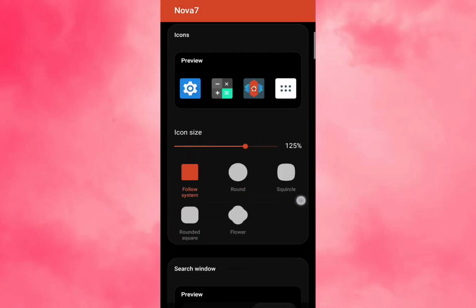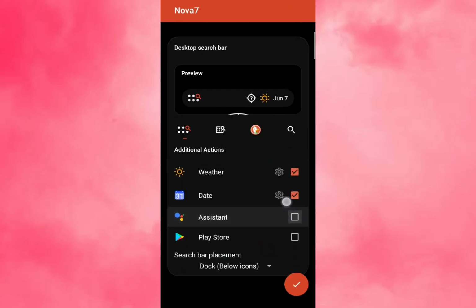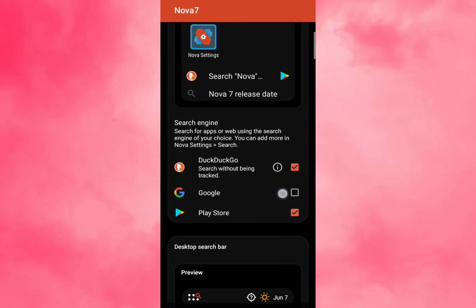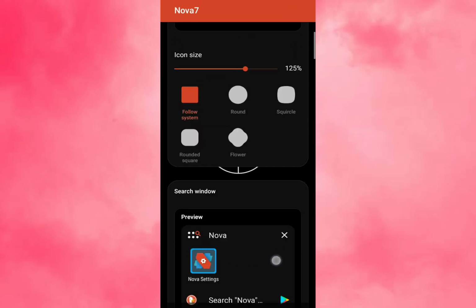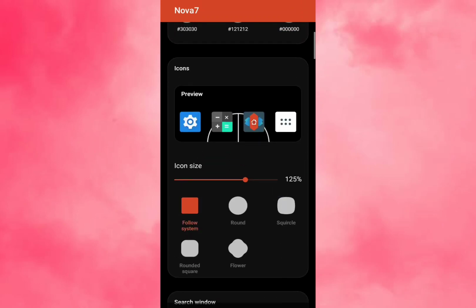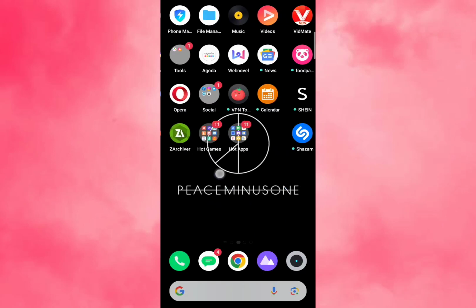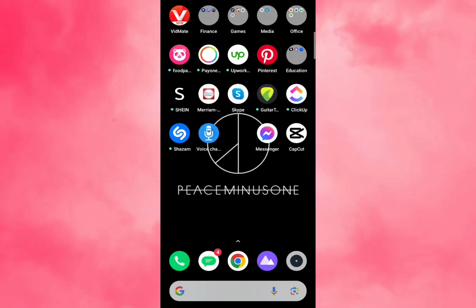And then, you can also change the settings here for your icons. And that's pretty much it. You can also go back to your home here and see that the icons have changed in shape.